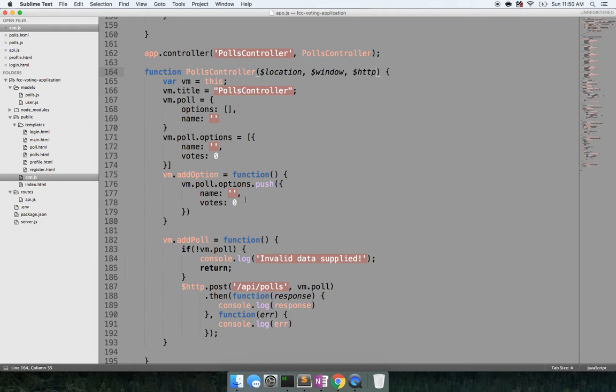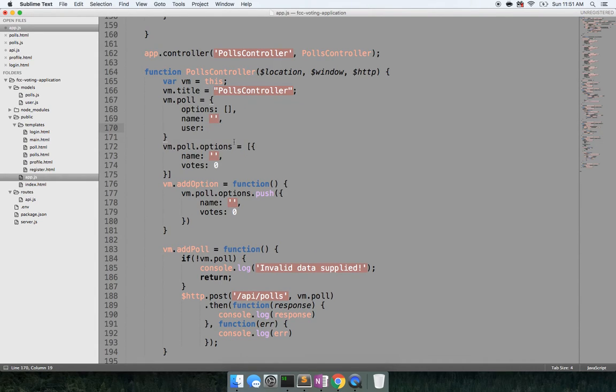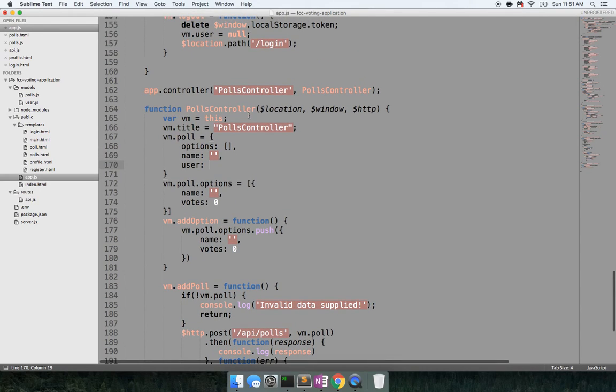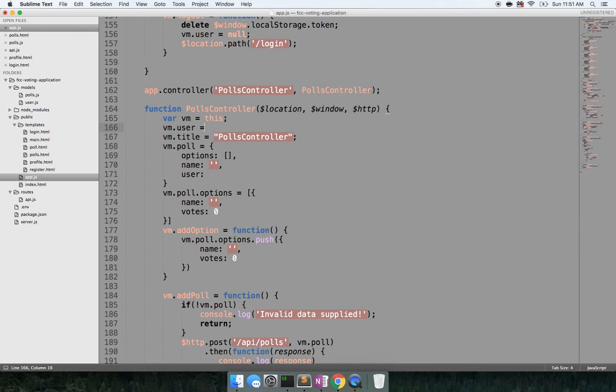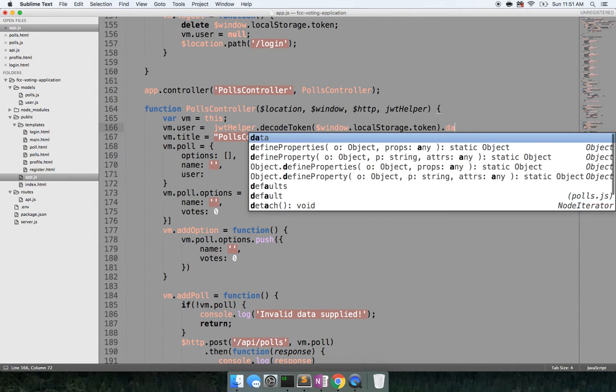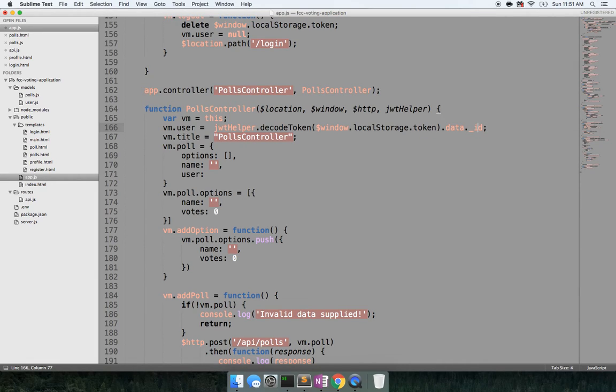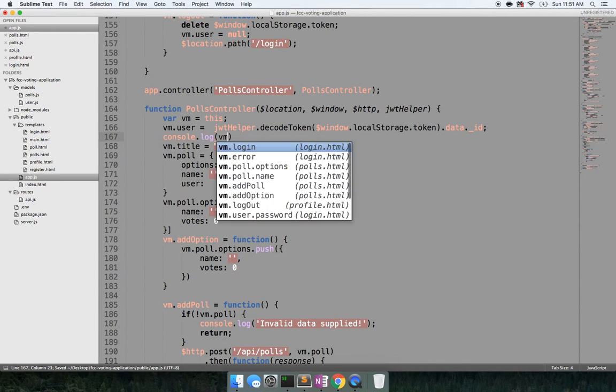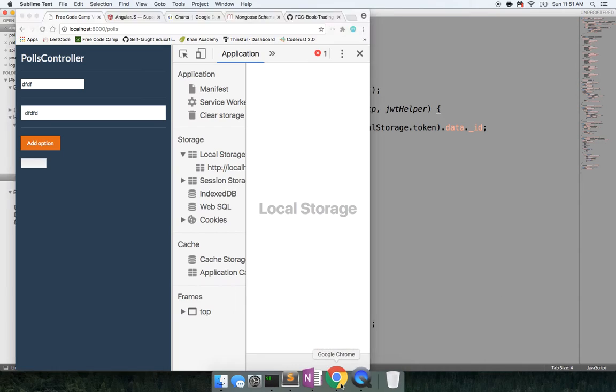So I'm going to pass it along with an array of objects, and it's going to have a user, which is going to be equal to, let me go ahead and grab this. So the vm.user is going to be equal to JWT helper.decode token window.localStorage.token.data.id. Let me just log out the user and sort of see what this is going to give us back.